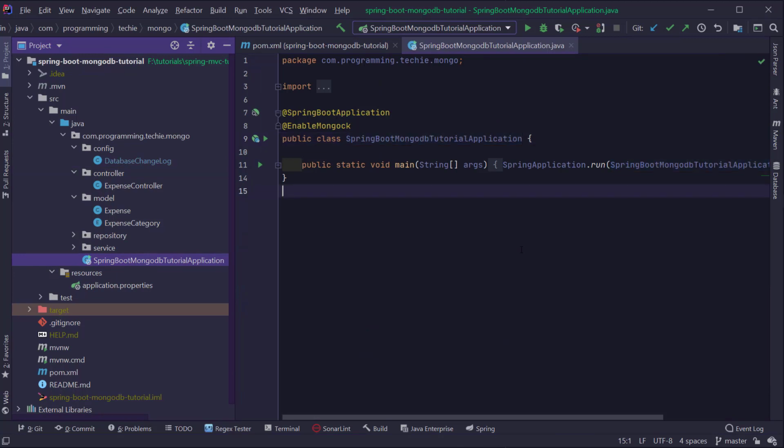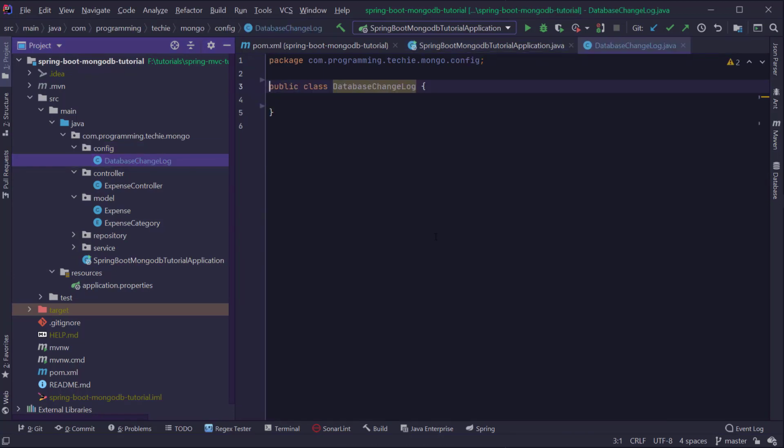After that, we have to tell Mongock where it can find our database migration related code. For that, I'm going to create a new package called config and create a class called DatabaseChangelog. So in Mongock terminology, a changelog is nothing but a Java class which runs the database migrations. Mongock can identify a changelog using the changelog annotation. So I'm going to add this annotation to the class.